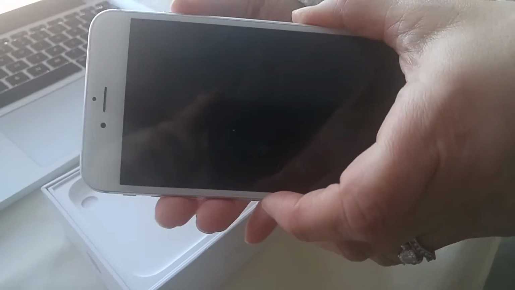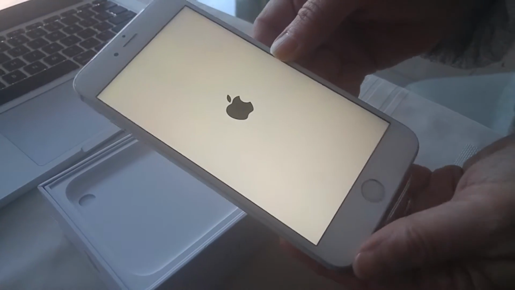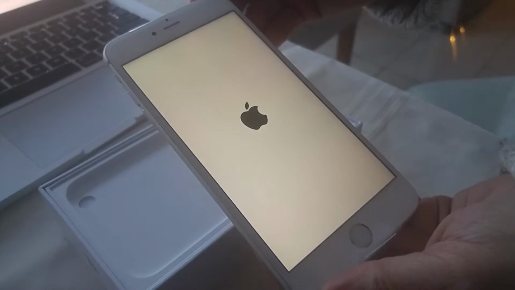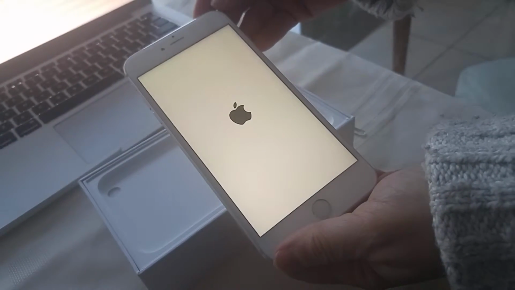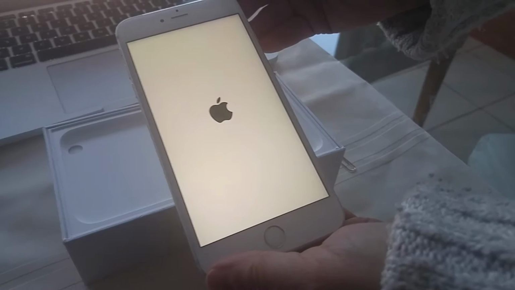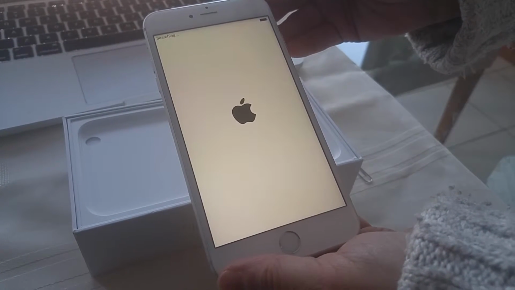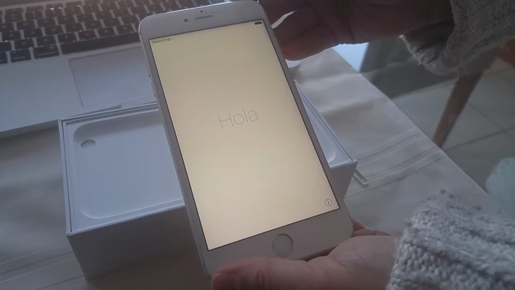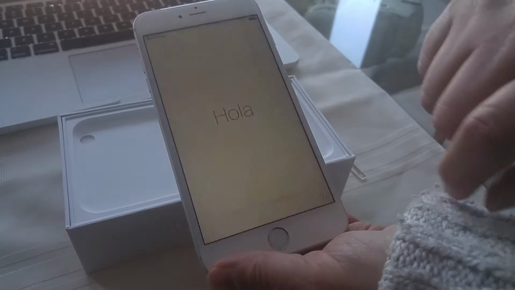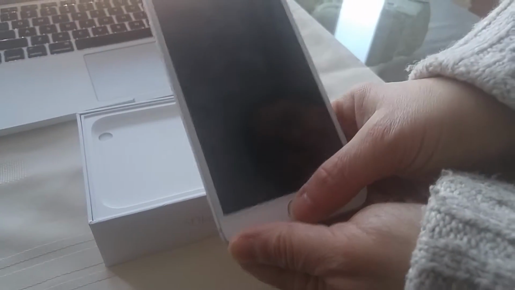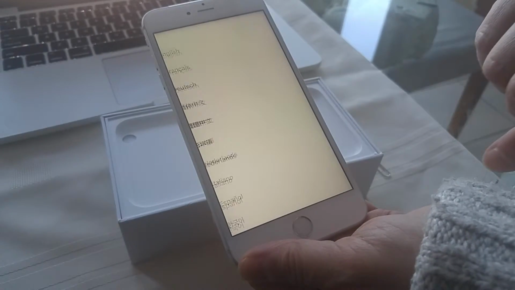And then turn your phone back on. Just hold down the side button. You'll get the Apple logo and wait for that to come on. Okay, then once it's turned on, plug it into iTunes.